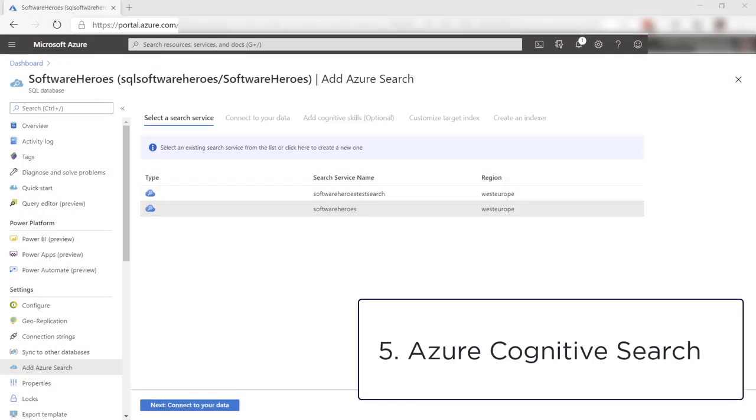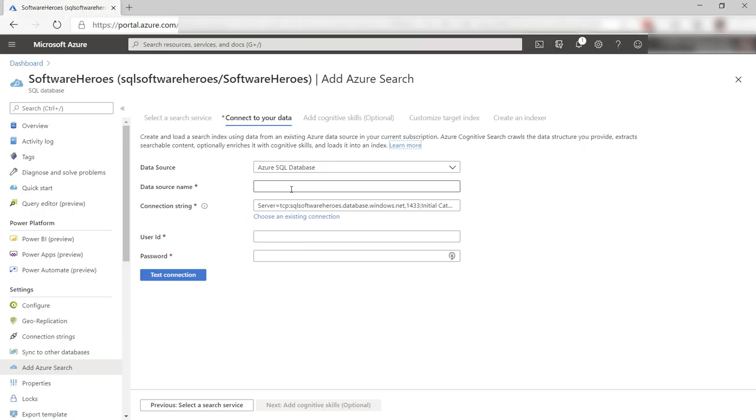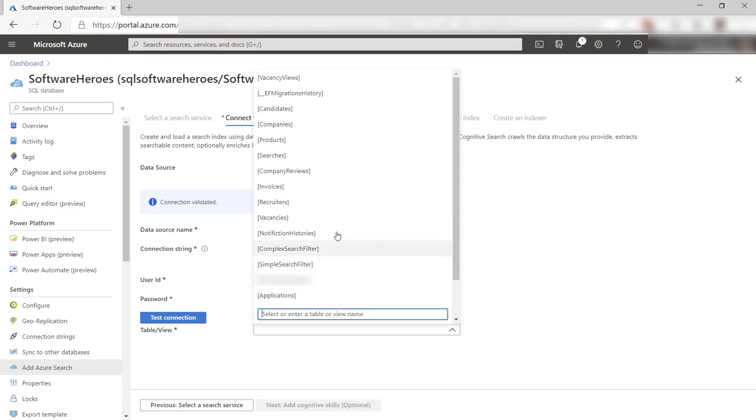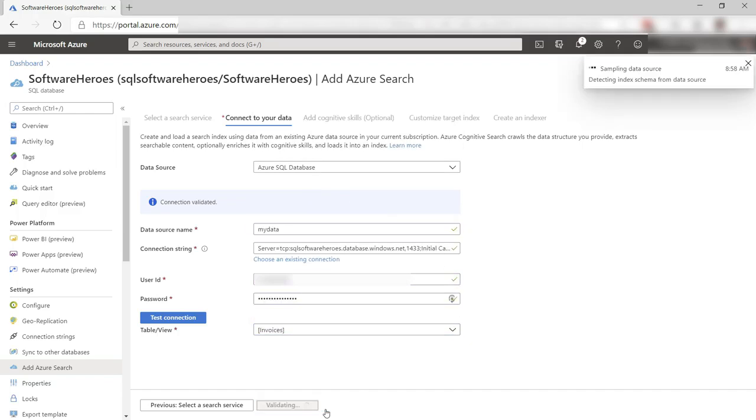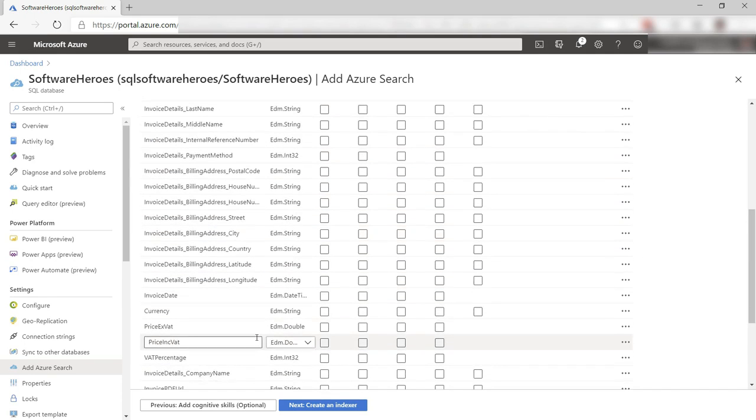The last thing is Azure Cognitive Search integration. Azure Cognitive Search enables you to create search and autocomplete experiences for your data. In Azure SQL Database, you can easily make your database searchable by plugging Azure Cognitive Search in. You do that from the Add Azure Search menu. Here you can select an existing Azure Cognitive Search instance or create one, and configure its search index by providing it a table from your database. This couples Azure Cognitive Search with your database and enables you to use the search index to search your database.